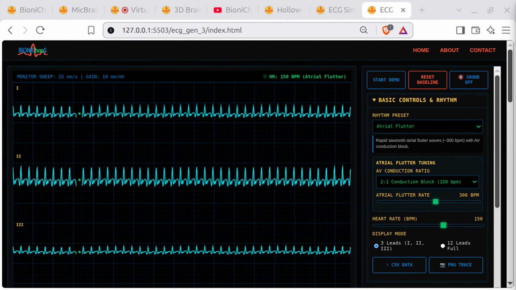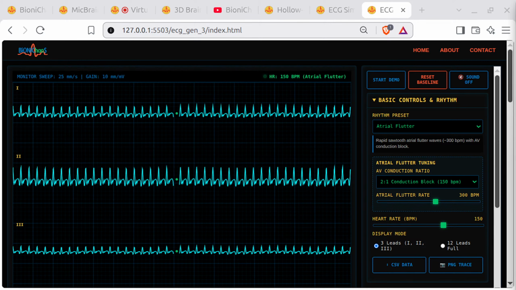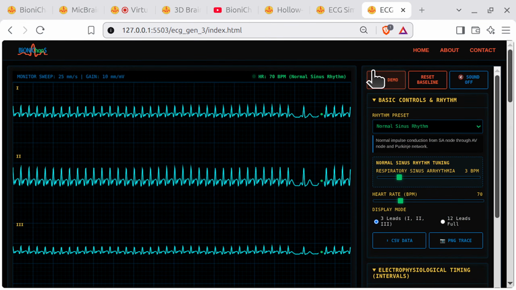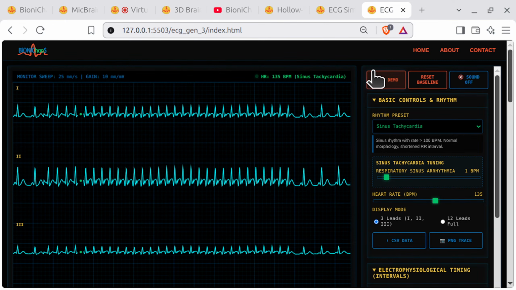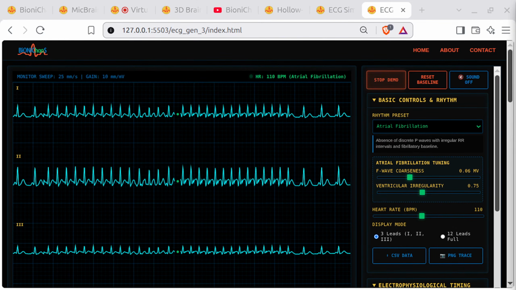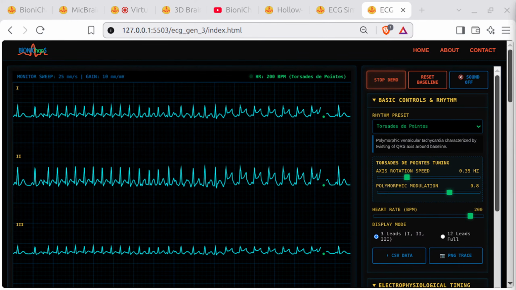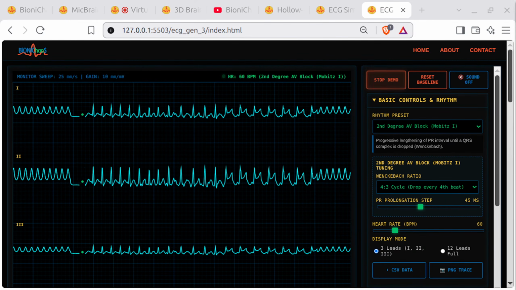Step 2. Visual control highlighting. When demo mode modifies a specific slider or drop-down on the sidebar, we can apply a subtle glowing highlight around that exact control widget. This guides the user's eyes directly to the parameter driving the visual changes on the canvas. Step 3. Clinical diagnostic captions on the monitor bar. We can display a brief diagnostic annotation on the top monitor bar during the demo tour, such as STEMI, note ST elevation in leads V1 through V4, or Mobitz type 1. Note progressive PR prolongation before dropped QRS. This provides immediate educational context for students and clinicians.